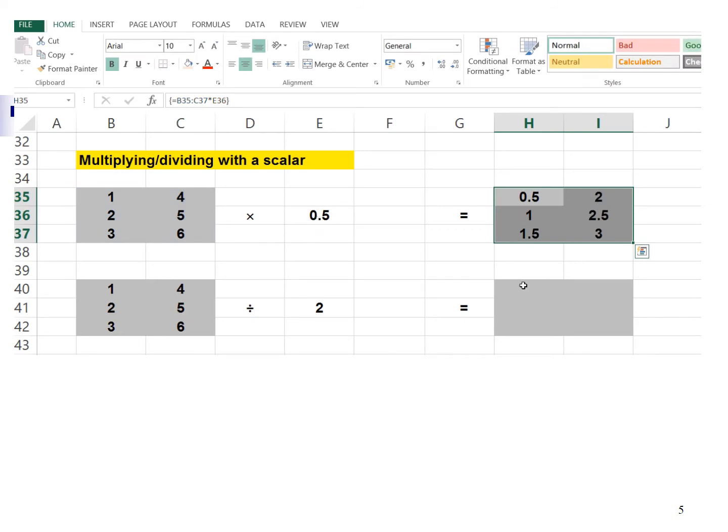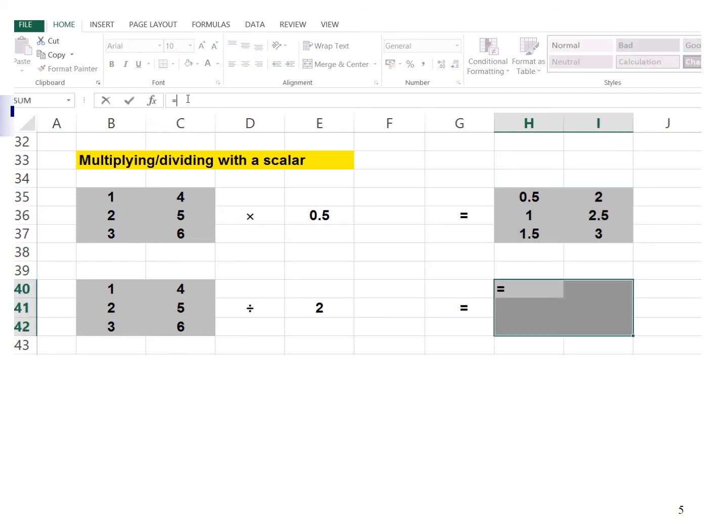Let's do for the second question. Highlight the cell for the answer, type equal, highlight the matrix, type divide, point the cell, press Ctrl Shift Enter, and that's the answer.